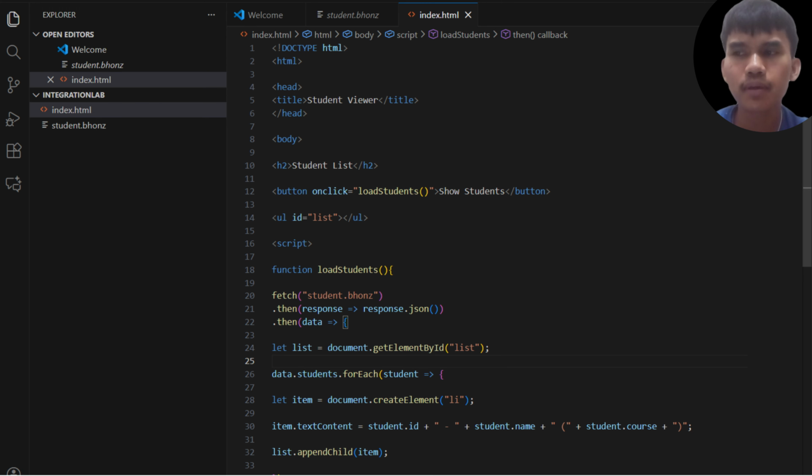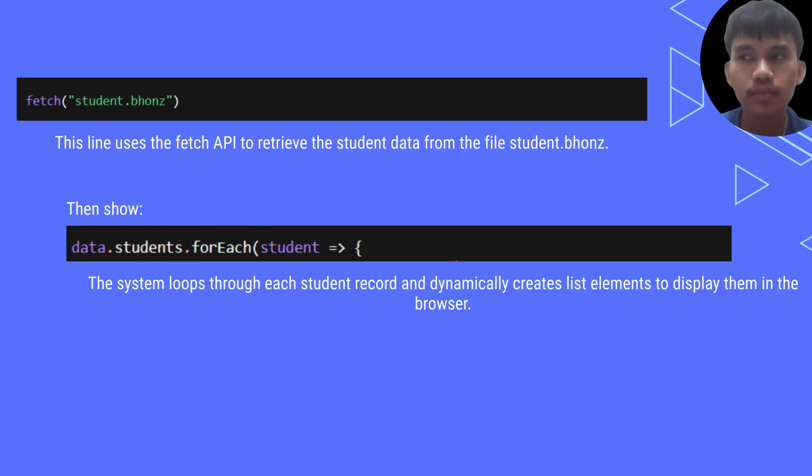Subsystem B is the consumer or display system, which is the index.html file. This contains a simple user interface and JavaScript code that retrieves the data from subsystem A and displays it to the user. In the index.html file, I created a simple interface with a button labeled Show Students. When the button is clicked, it calls the JavaScript function loadStudent.